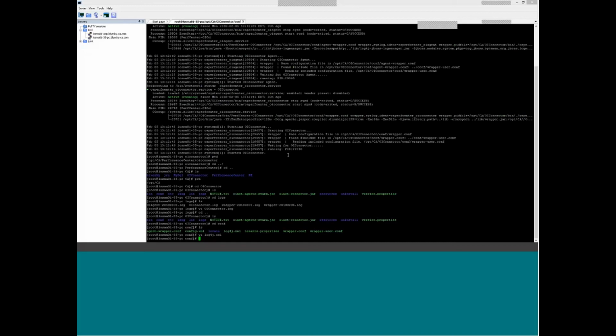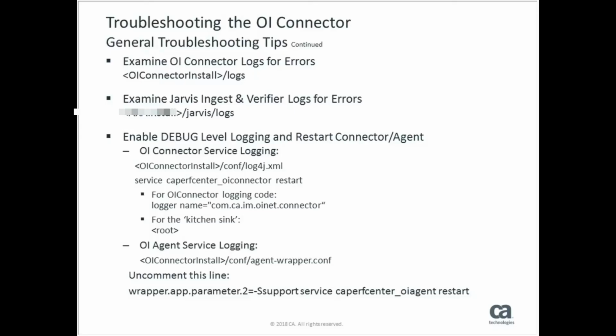And then to turn on debug in the agent log, you would edit the agent wrapper config, and there's a line in there that's commented out that has the support flag, and if you uncomment that, then you will start getting debug logging.